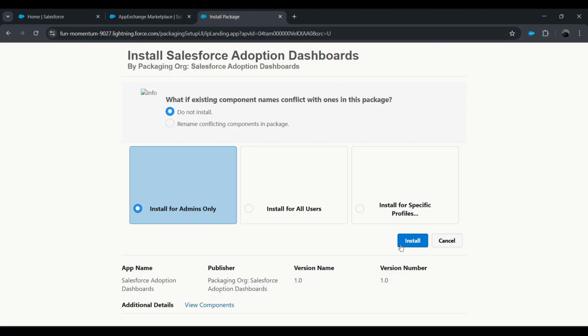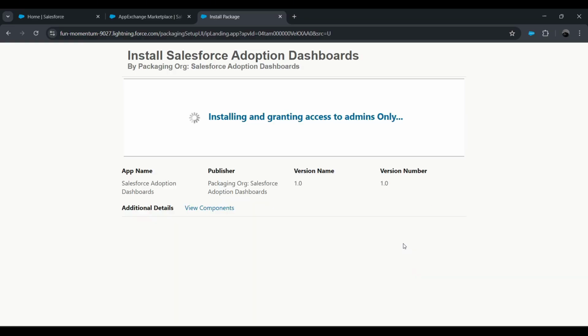Click Install and be patient. This process can take a few minutes as Salesforce configures everything. Once it completes, click Done. This takes you to the installed packages page in Setup.